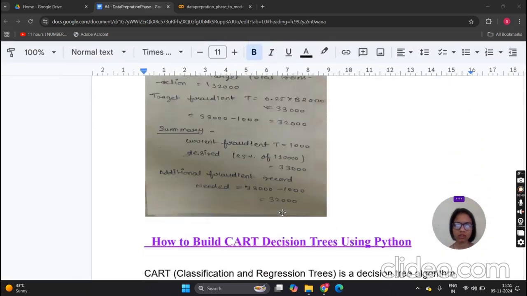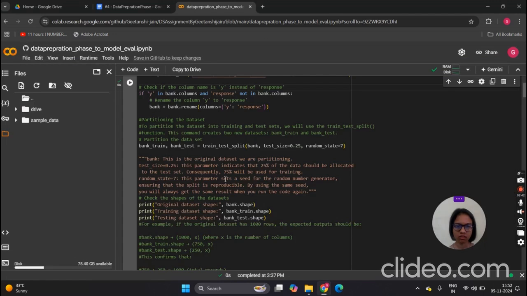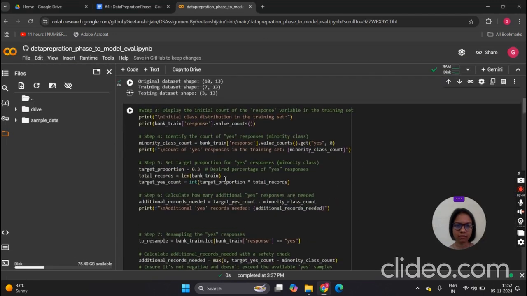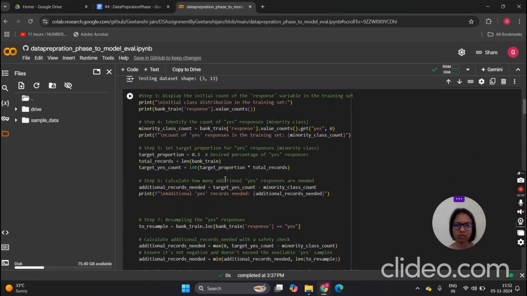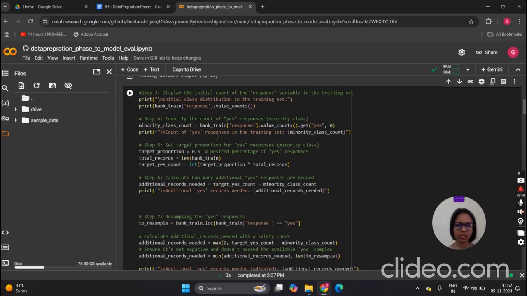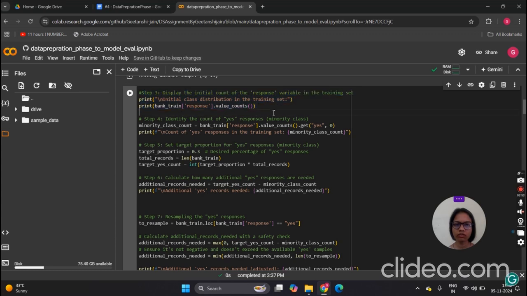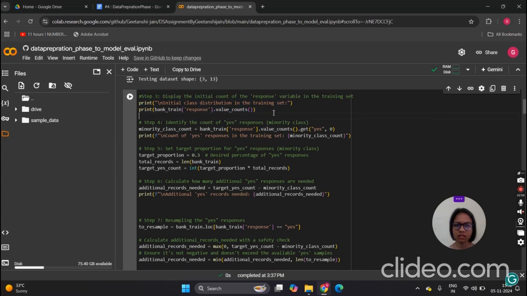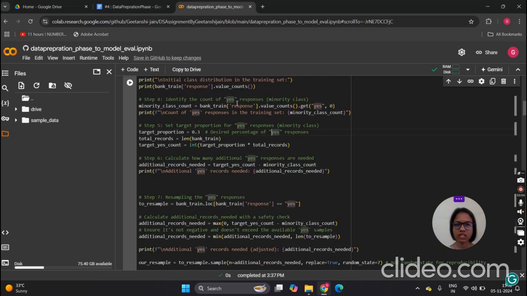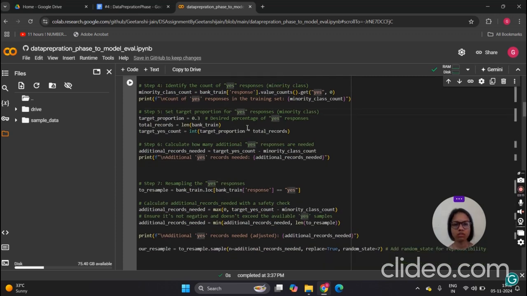Now we understand it with the code of resampling. So this is the code of resampling here. The code is for step 3: display the initial count of the response variable in the training data set. Because we need the response variable here, we write this value counts. For the minority class, identify yes for the fraudulent cases and no for the non-fraudulent cases. So here we can use this code.